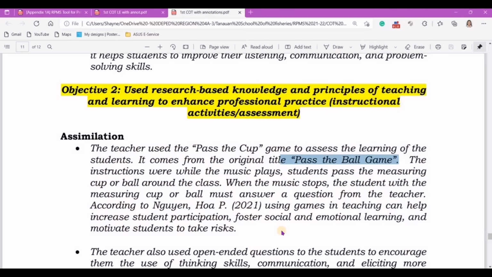So, the teacher instructions were, while the music plays, okay, ito pa yung instruction nung game. Habang may tumutugtog, okay, students pass the measuring cup around the class kasi measuring cup po yung ginamit namin instead na ball. So, when the music stops, the student with the measuring cup, kung sino yung nakahawak nun, okay, must answer a question from the teacher. And according to the 2021 source, using games in teaching can help increase student participation, foster social and emotional learning, and motivate students to take risks.